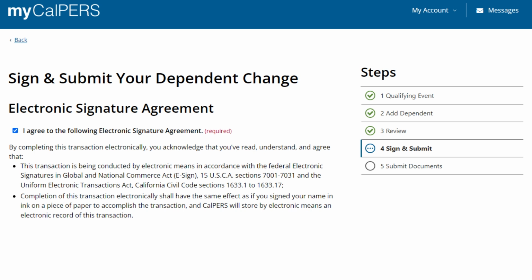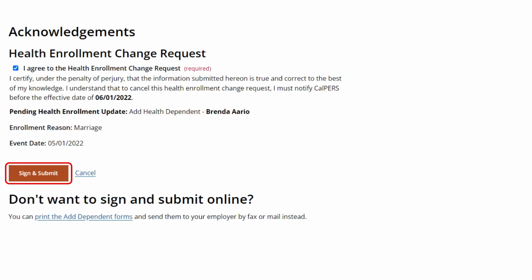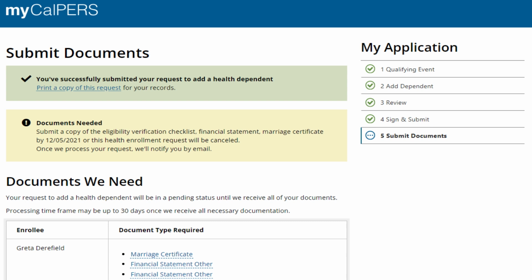To finish your request to add a dependent, you need to complete the electronic signature agreement. First, select the checkbox next to I agree to the following electronic signature agreement, then scroll further down the page and also check the box next to I agree to the health enrollment change request. Then select the Sign and Submit button. The next screen shows a message that you've successfully submitted your request to add a health dependent.